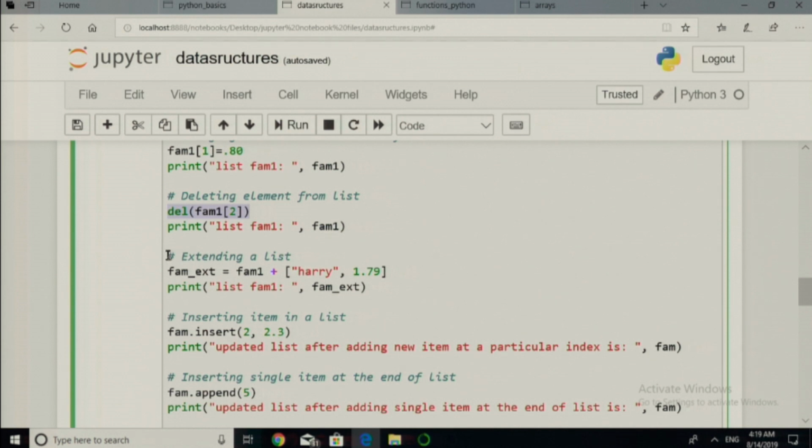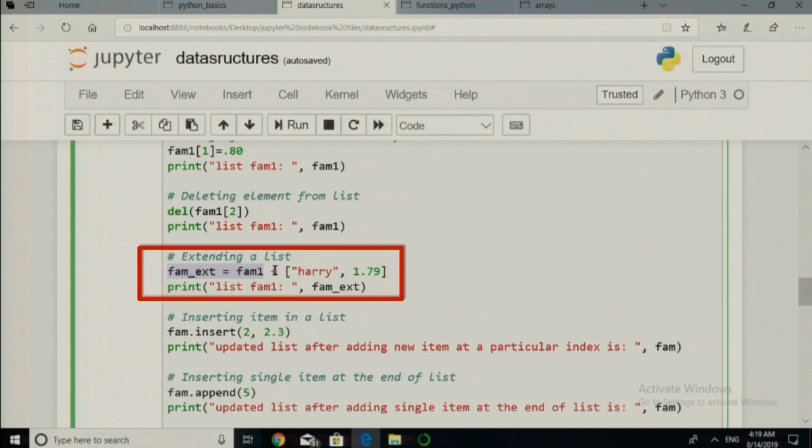Similarly, we can also extend a list. And in order to extend a list, you will have to run like this. FAM_ext is the variable name, equals to FAM1 plus, and within square brackets I have mentioned here Harry, comma 1.79. So the list FAM1 will be extended by this new item Harry, comma 1.79.